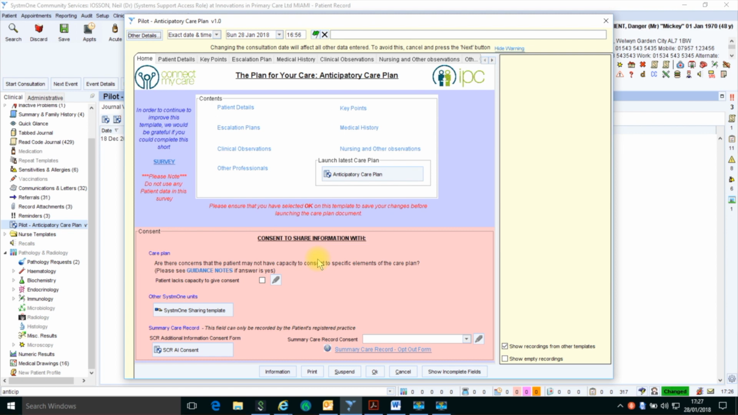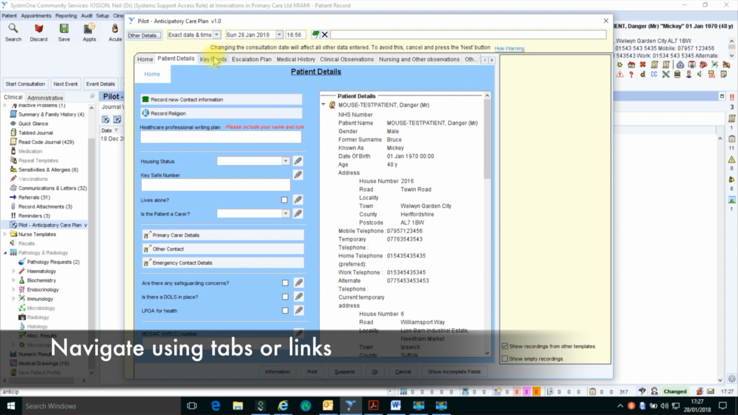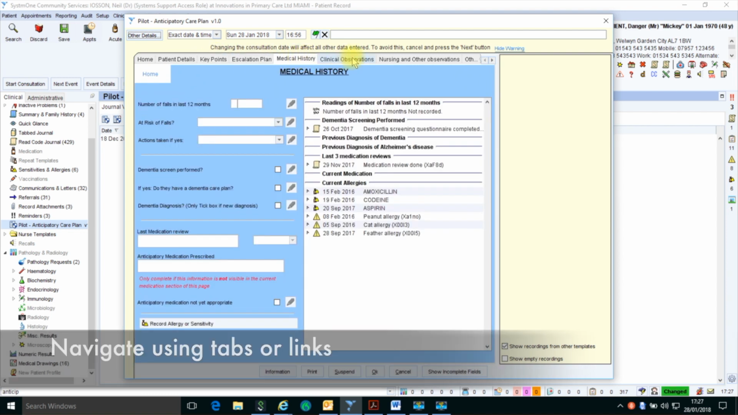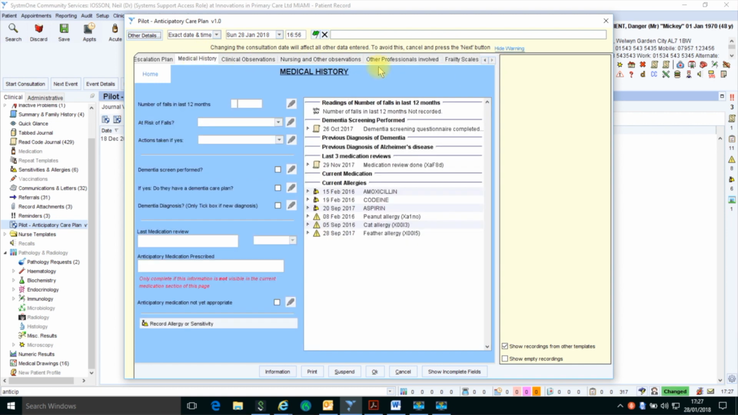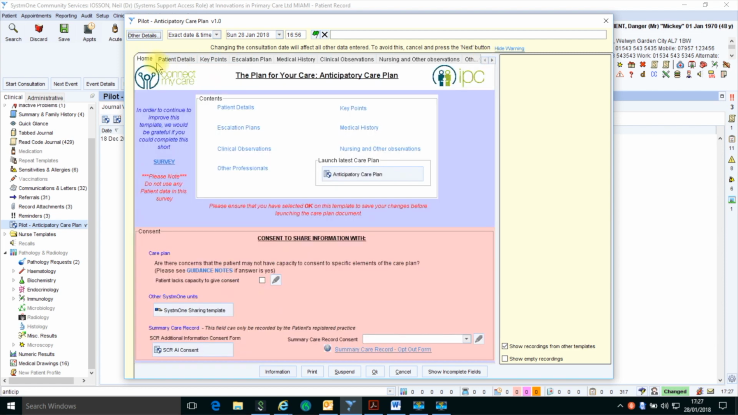Just finding your way around the template first of all. Across the top are a number of tabs which take you through different sections of the template. You can navigate through those either by clicking on them directly or by using the arrows to the left and the right. There are also some direct links on the content section of the page that will take you directly to these pages as well. You can use whichever way you want to jump around.